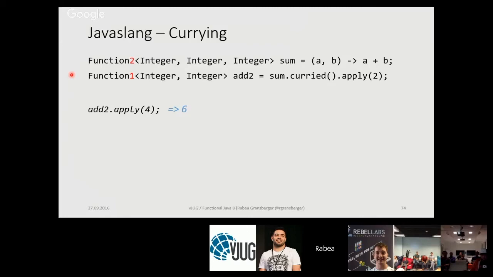Currying means fixing one of the values of a function. So we have our add method again, where we add a plus b. And we want to fix the value a to the value 2. So we can call sum.curried and apply 2. And then we only get back a function 1 because it only needs one input parameter now. And if we actually apply the value 4, then it adds up 2 and we get back the value 6. Nice.